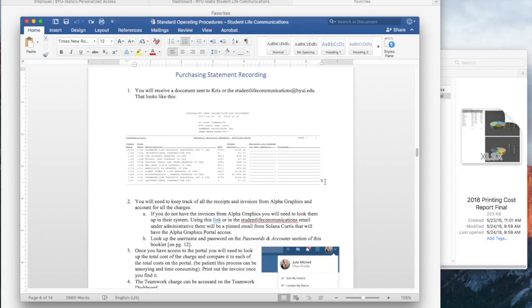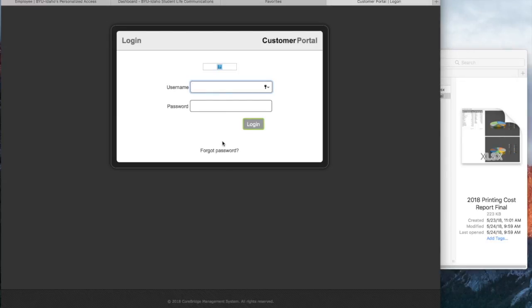Some charges will be from Alphagraphics, one will be from Teamworks, and the rest you will need to locate. To log into the Alphagraphics portal, you will need to follow the link located in the Office Procedure file. There you will also find the username and password for the account.